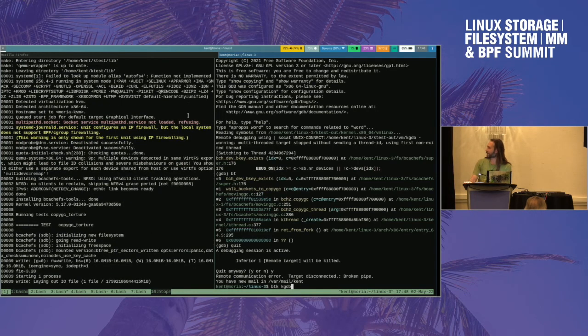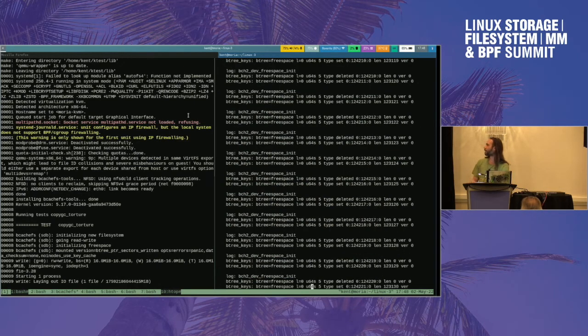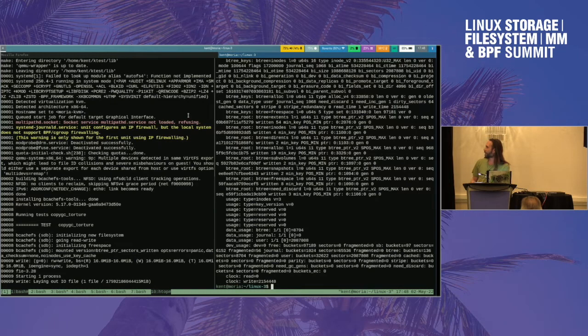Let's see if we get anything fun out of this. This is how I do a lot of my debugging these days. Is this your pretty print thing? Yeah, yeah.